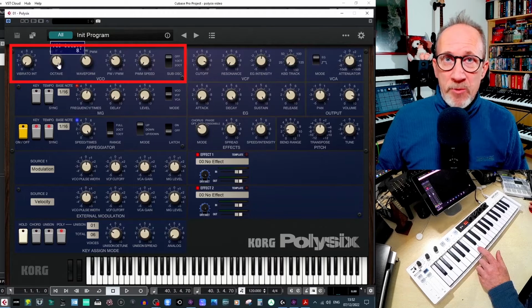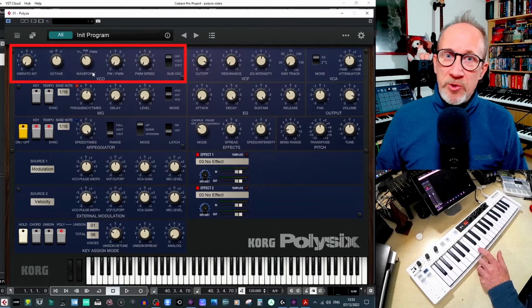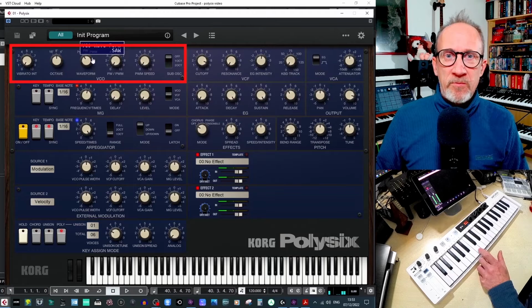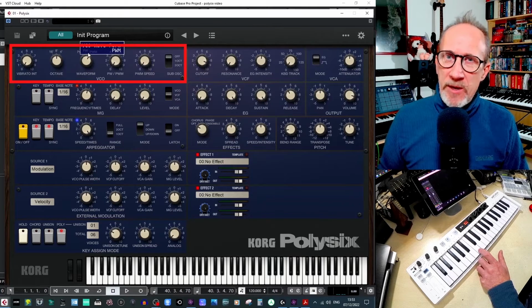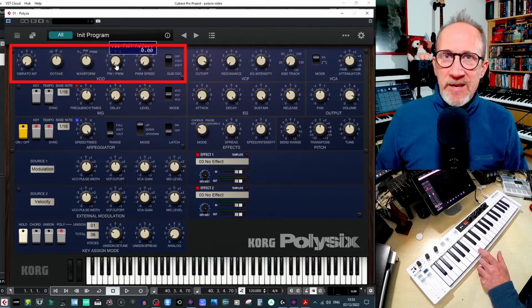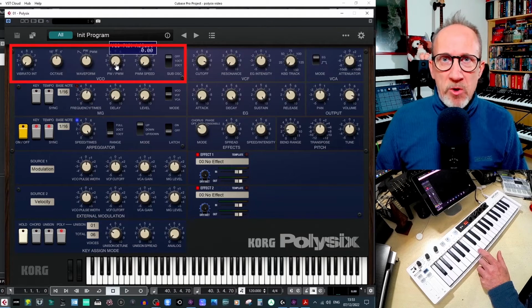There's a simple 3-step octave switch, 3 waveforms, a sawtooth, a pulse width, which is effectively a square, and a pulse width modulation waveform, which is effectively another square, but it does do some different things. There's then a pulse width and pulse width modulation dial. What this does is this narrows the width of the pulse width, effectively thinning the sound.